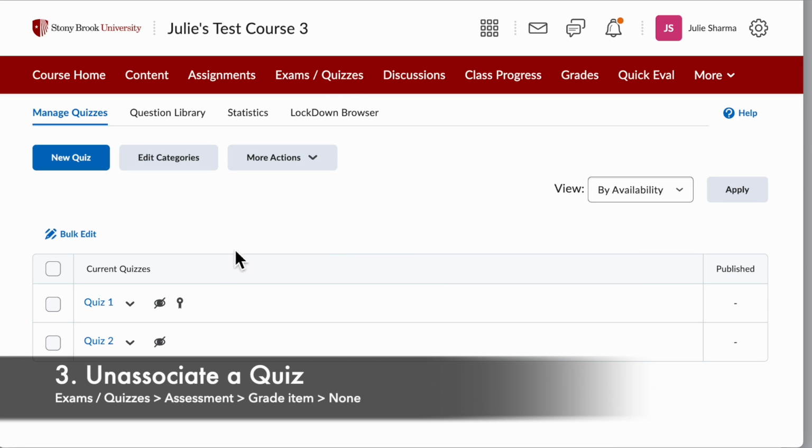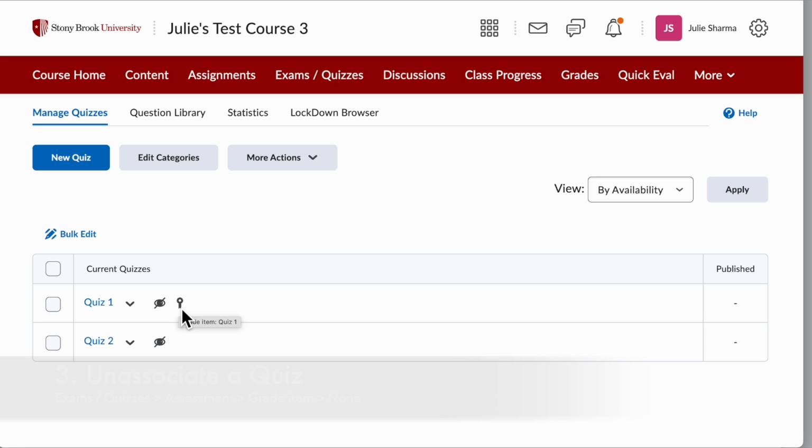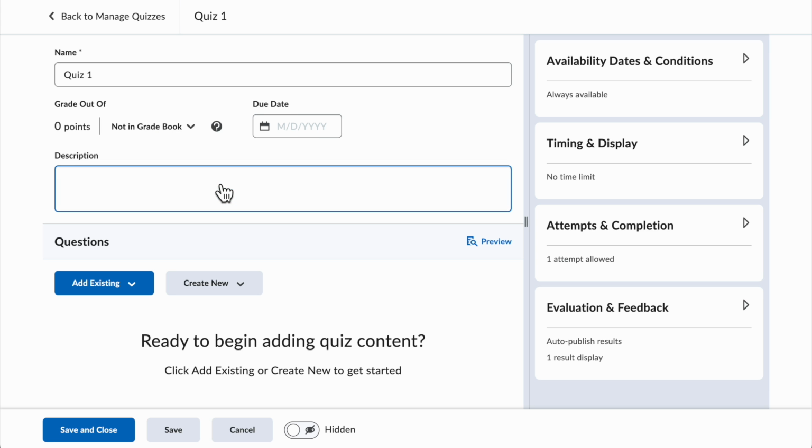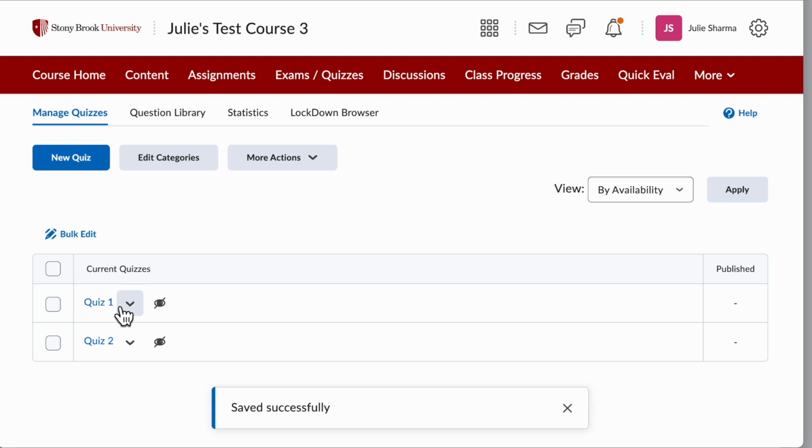To unassociate a quiz item, first I will go to Exams, Quizzes, and again, wherever I see that ribbon that shows an association, I need to remove. So for quiz 1, I'll click on the drop down and I'll choose Edit. Once I'm in the quiz, I can see that it is associated with a gradebook, just like we saw in assignments. So I'll click on the drop down here where it says in gradebook, and I'm going to choose not in gradebook, and now it is unassociated. So when I click Save and Close, that quiz would be unassociated from grades.